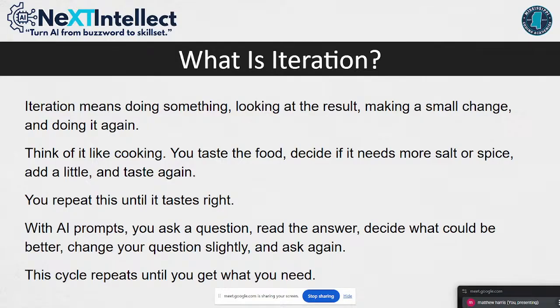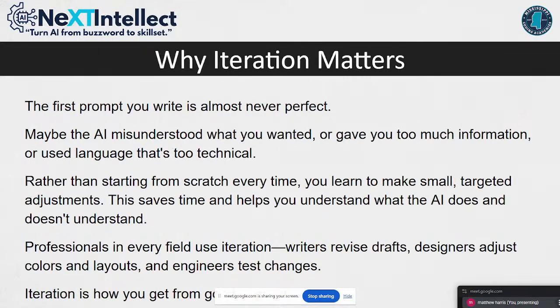Ultimately, you're repeating a process until you have the intended result. So with AI prompts, you ask a question, you read the answer, and decide what could be better. You could change your question slightly and ask again. This cycle repeats until you get what you need. Why iteration matters? Because your first prompt is usually not going to give you the perfect result.